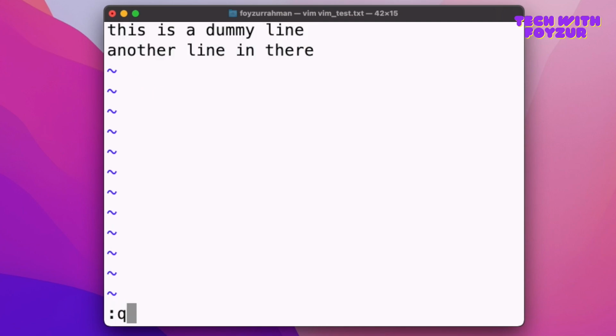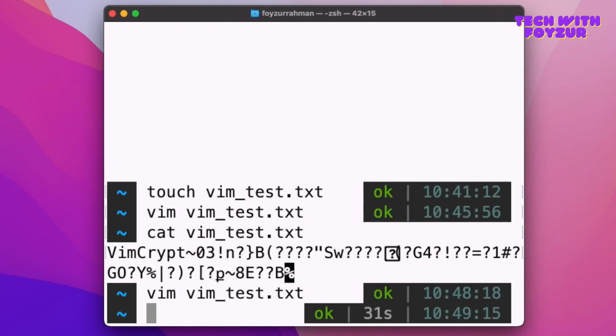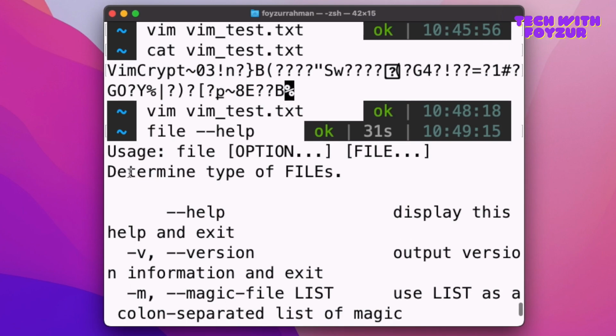Now I'm going to go back. I want to show you something, so I'm going to exit this file. This is a command in Linux, which means I want to show you what it means. If I go all the way up, it says it determines the type of files. I'm going to use this command. I just wanted to show you how you could see more detailed information if you are not good at Linux.